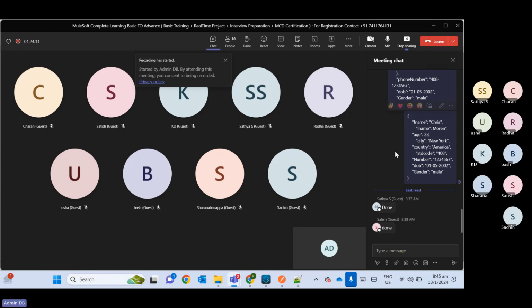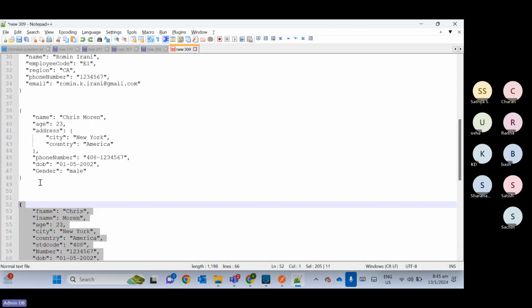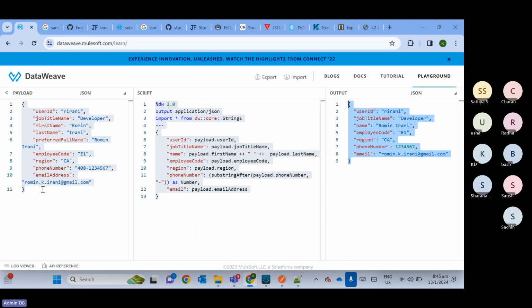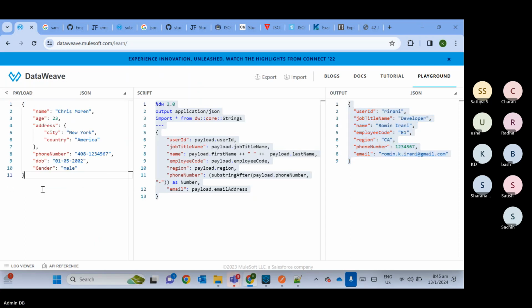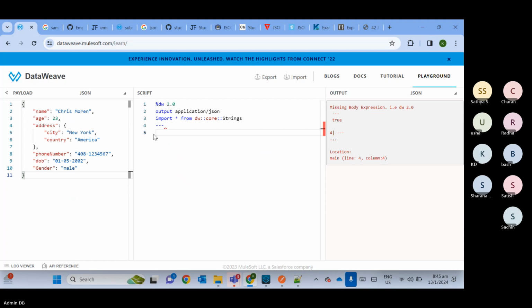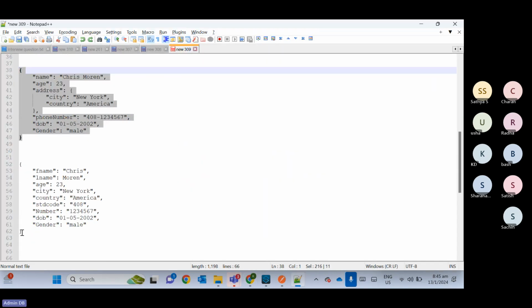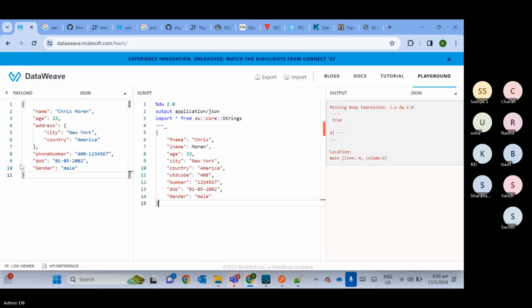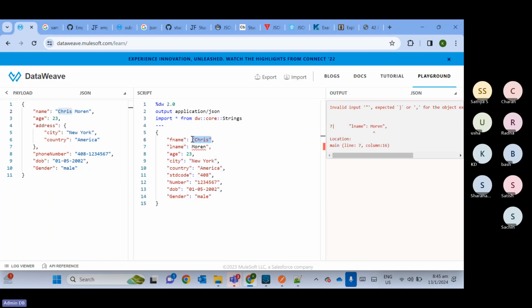Yeah, so we can start now. I can see Satya and Satish have completed. Let me explain now. Is there anyone else who has completed this? Our expectation is in this format, correct? So first name should be before the space. Here we will use the substring before function.